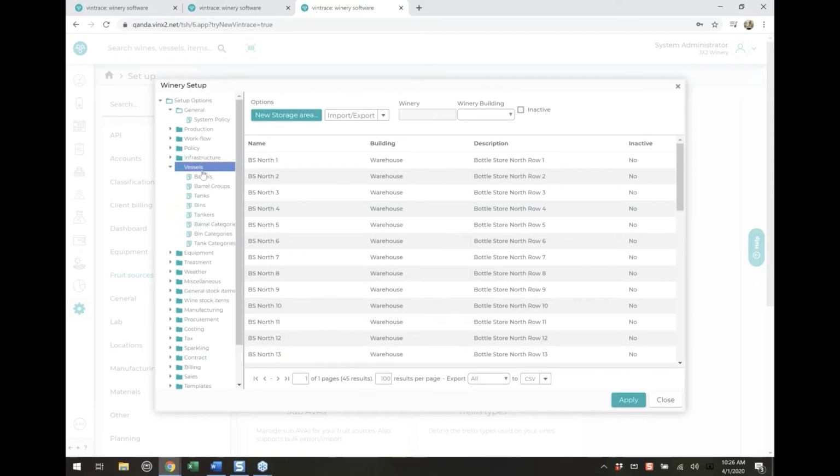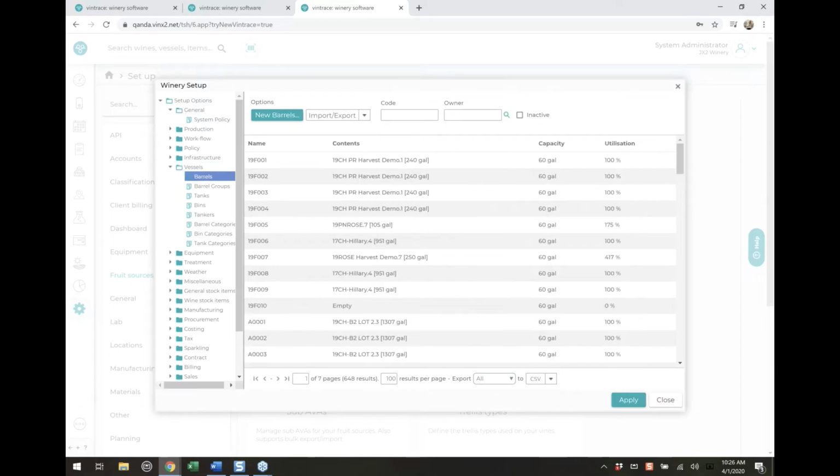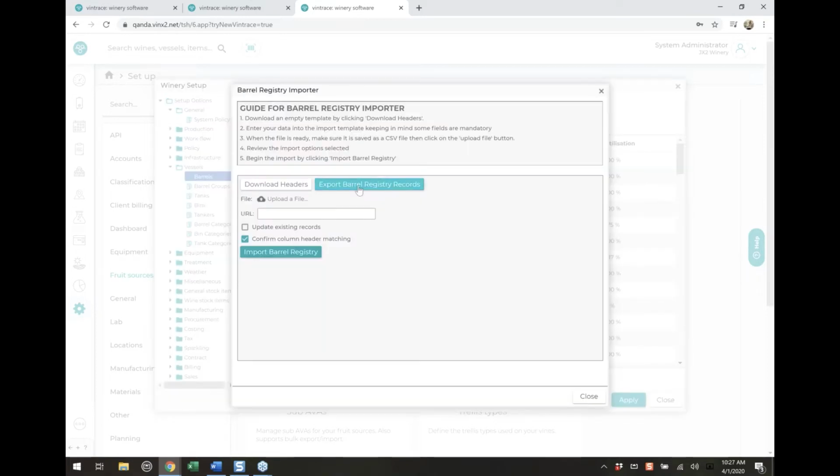All right, next is vessels. So we're going to talk about barrels. You've got two ways to inactivate barrels in vintrace. Way number one is going through the winery setup and exporting out an Excel file and inactivating any old barrels. The other way, which I'll talk about in a little bit, is creating a barrel treatment and scanning any barrels that are inactive, or as you load a truck, scanning those barrels. So we're going to pretend first that the barrels are long gone. So by going into your barrel screen, you can again export your barrel registry and inactivate any old barrels.